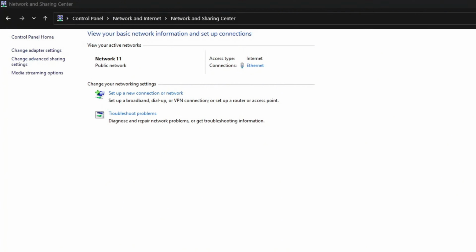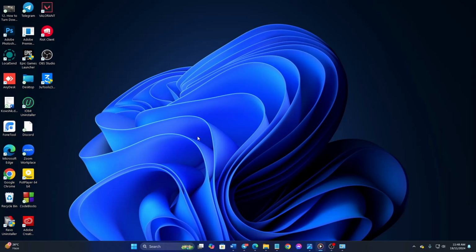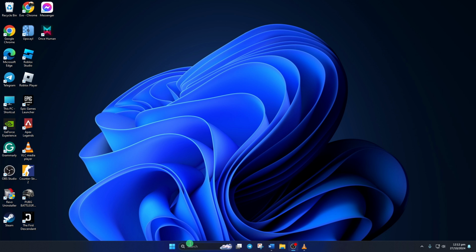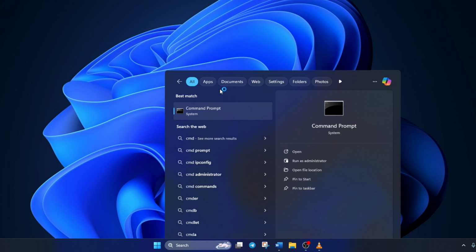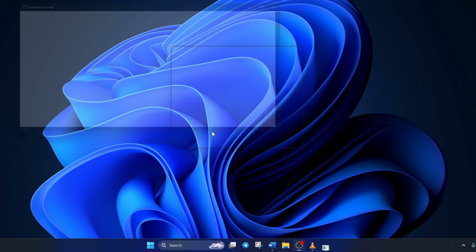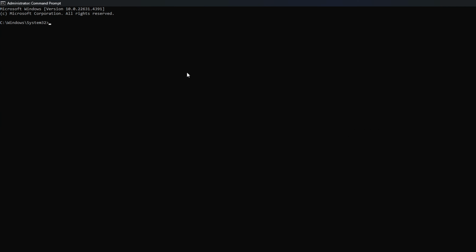Solution 2. Reset Network Configuration. To do this, first click on the search icon here and type in CMD. Next, right-click on Command Prompt, select Run as Administrator, and then click on Yes. Now here, type NETSH WinSock Reset, then hit Enter.